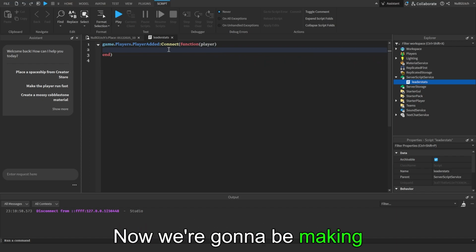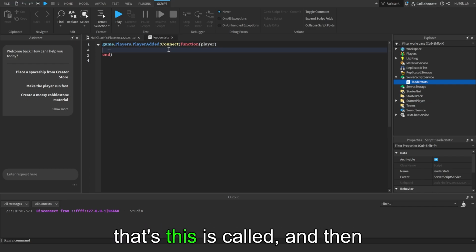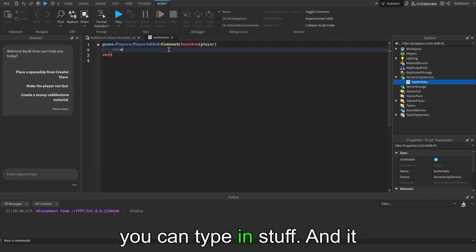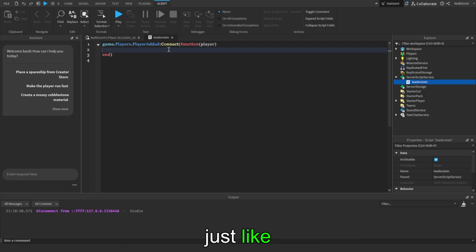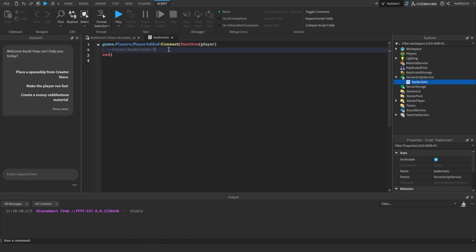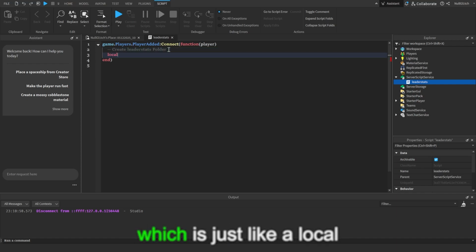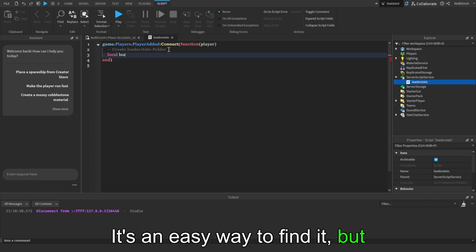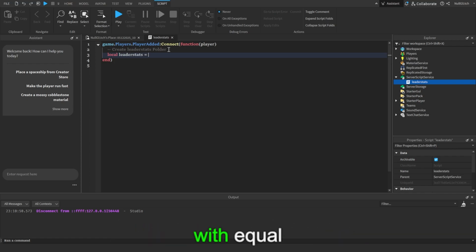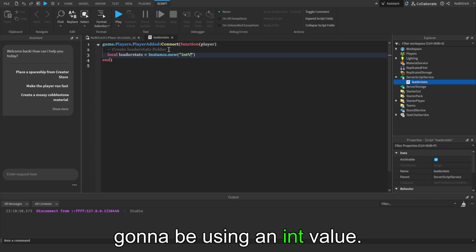Now we're gonna be making the leader stats. If you do the double dash thing, whatever this is called, you can type in stuff, and it doesn't matter because it's just text. This is gonna be create leader stats folder, and then we can do local leaderstats equals Instance.new, and then we are going to be using an int value.